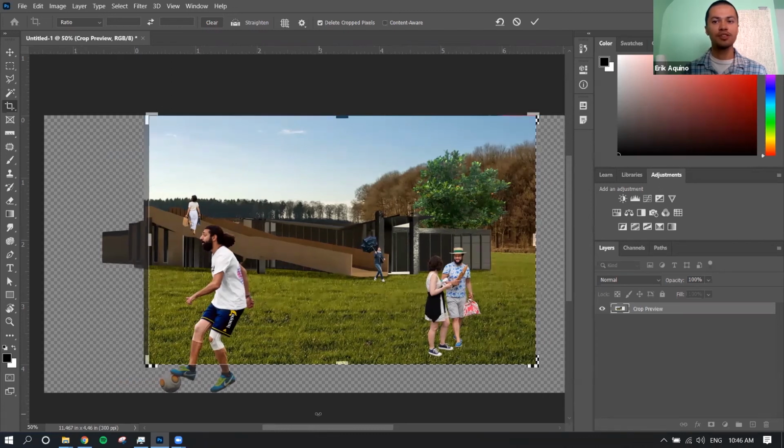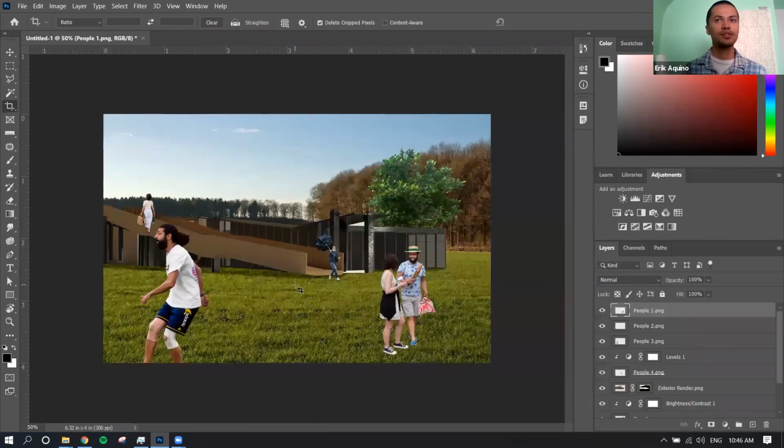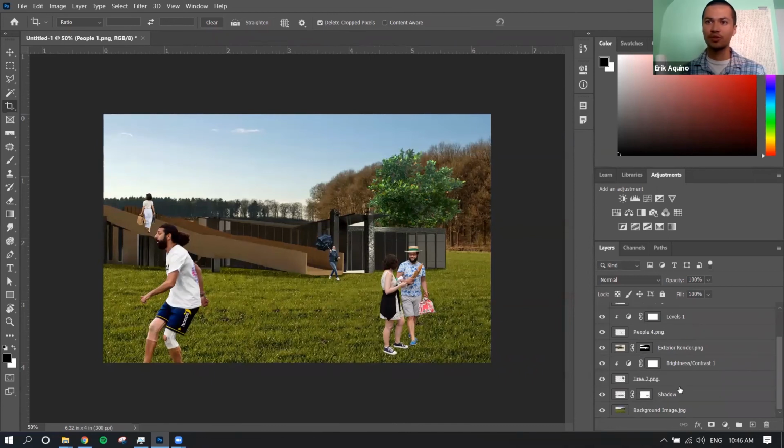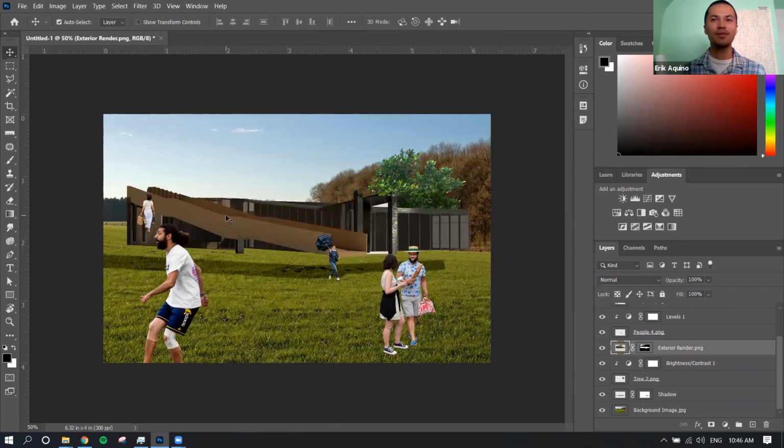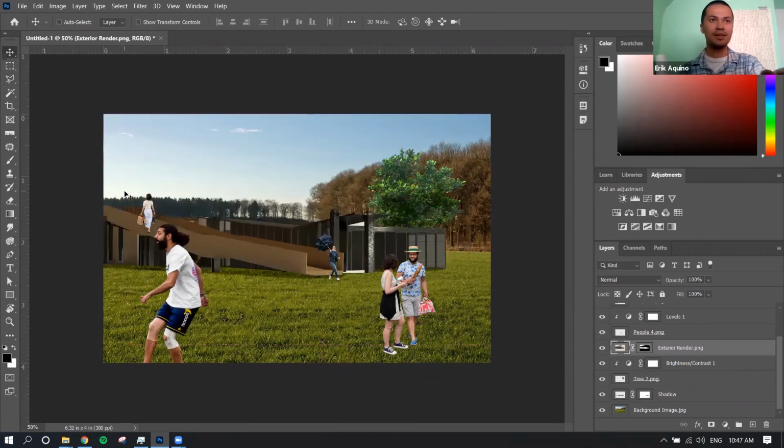So these images, when I click enter, and if I were to select that layer with the exterior rendering, select my move tool, it will be cut. So make sure if you're cropping that if you want to keep all the information from that layer, don't have it cropped out. Otherwise, it'll be cut off.